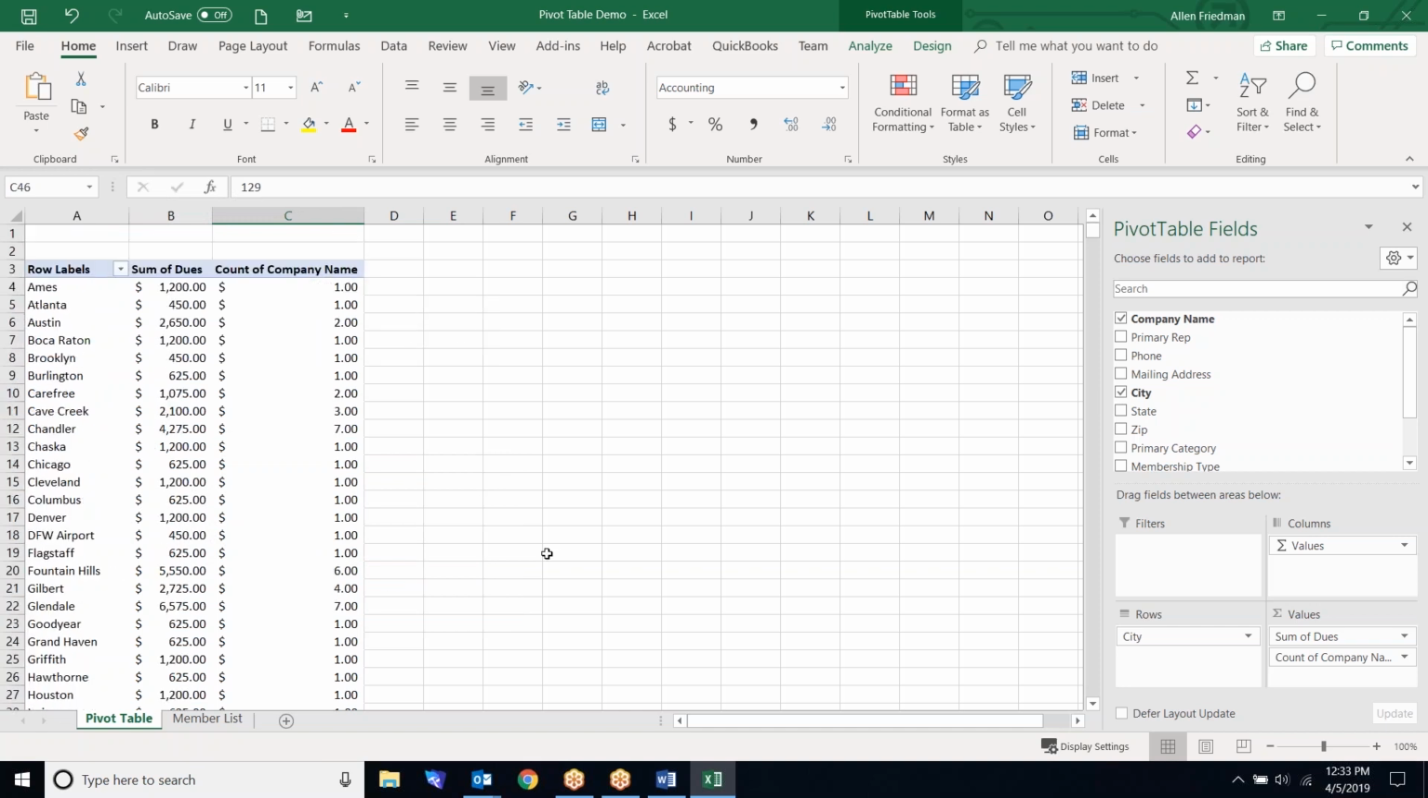And again, all I'm doing is saying, what data do I want to know about? I want to know about a city. And what do I want to know about that city? I want to know how much dues is coming out of that city, and I want to know how many members are in that city. So again, the rows section is what do you want to know about? And the values section is the description, the summary of the data about this data point.